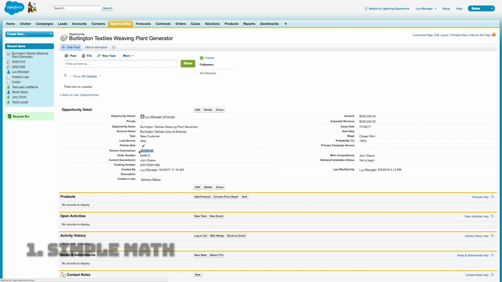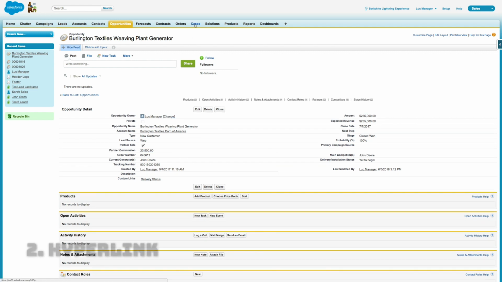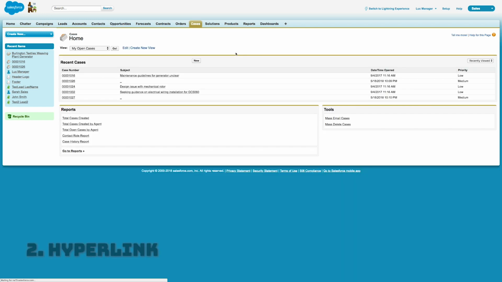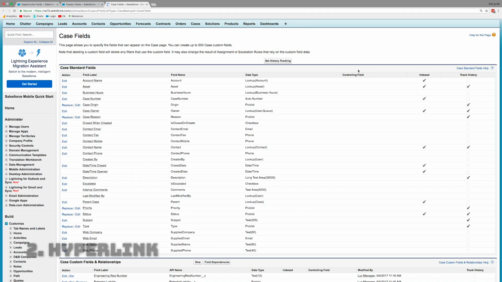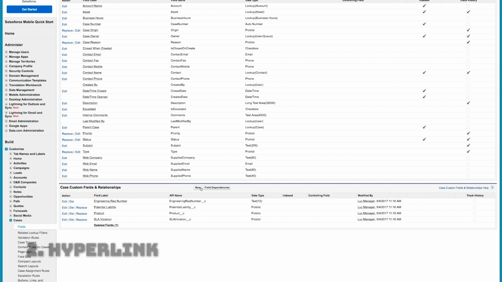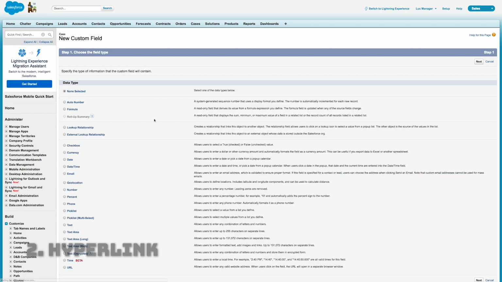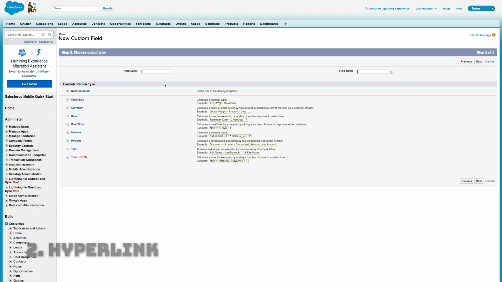Alright, in the next example, what we're going to do is create a hyperlink. So let's go to cases, and let's use our nifty little arrow here on the right-hand side to open up the fields. And as always, let's create a new custom field on our case object. We'll select formula, and we'll call this dial out. And this is going to be explained in a moment. I'm going to make it of type text.